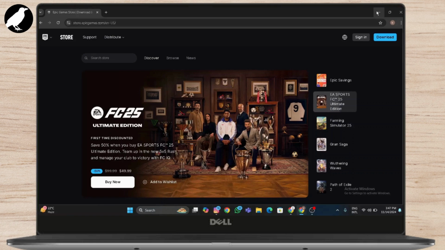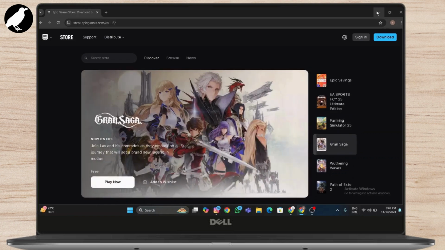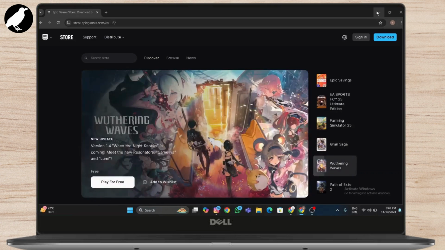To change the download region, open the Epic Games Launcher and click on your profile icon in the bottom left corner. From the drop down menu, select Settings. Scroll down to the Download section, and under Download region, you'll see a list of available regions. Pick a region that is geographically close to you but has fewer users connected. This can often improve the download speed.